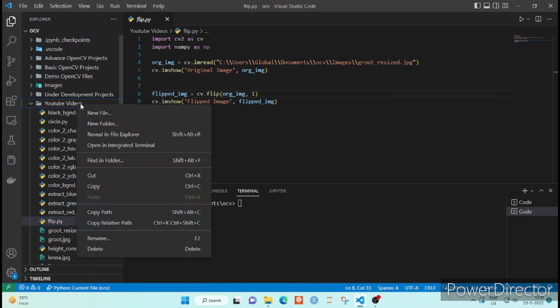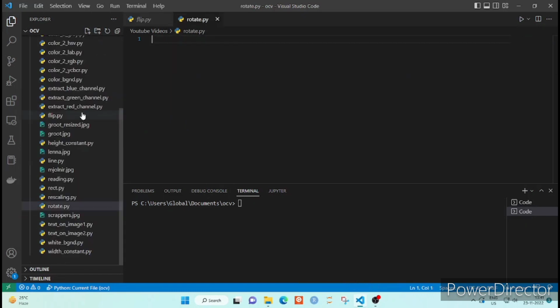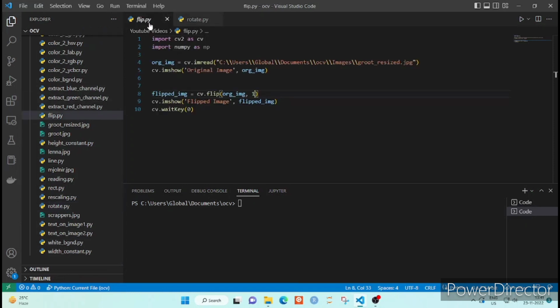Let me create one new file here, and I will name it rotate.py. You can name it, of course, anything. The base code is going to be almost the same, so let me copy and paste this entire thing into the newly created Python file here, and I am just going to change this to rotate, the variable name to rotated image, and in the output window also let me change it to rotated image.